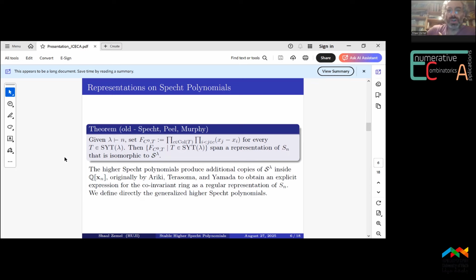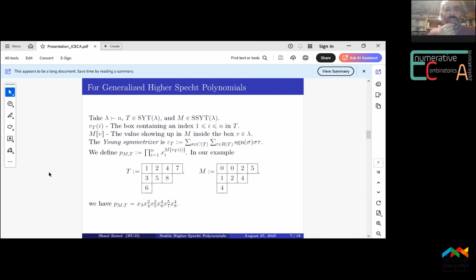Now, the higher Specht polynomials are additional copies of S^lambda that were constructed originally by Ariki, Terasoma, and Yamada, because it was well known that the coinvariant ring is a regular representation of S_n, and the usual Specht polynomial only constructs one copy of S^lambda, and we know that the regular representation has to contain f^lambda copies, and they constructed the others. And I will show now how this is done.